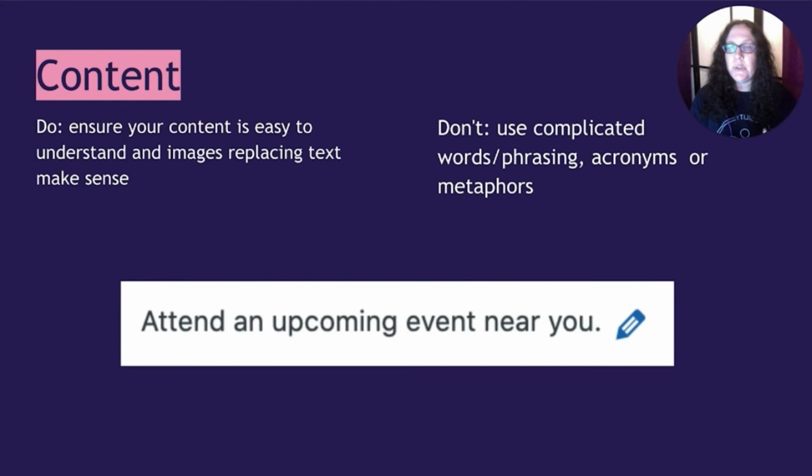And regarding images replacing text, I have an example here that's taken from how the events widget is currently on the WordPress dashboard of any site, if you go into where it lists the upcoming events that are near you. And it says attend an upcoming event near you, and it's got a pencil icon. And I always assume the pencil icon, I've learned it to mean, that means edit. And so when I saw this, I thought, well, what would I edit here? I don't understand.